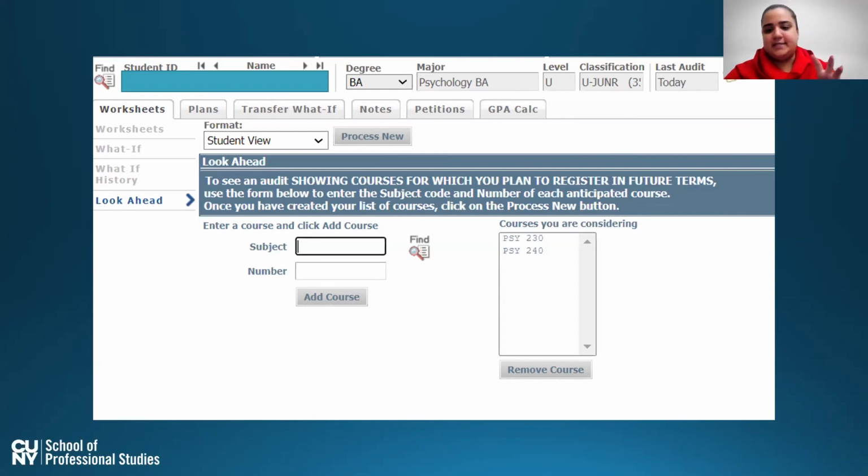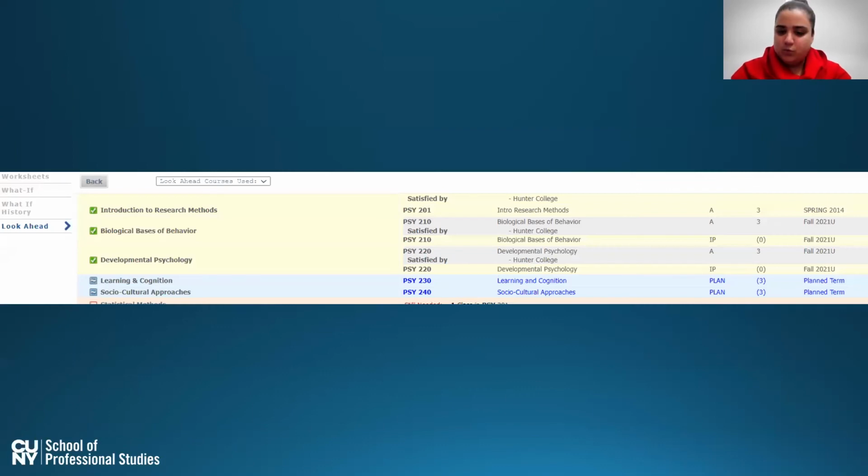Once you've added these classes to the list of the courses you are considering, because after you insert the subject and the number and click Add Course, you're going to see it appear on the list on the right-hand side for courses you're considering. After you're done, you can click on Process New to see how they'll fit in. So once you click on Process New, you'll be brought back to your new main worksheet page.